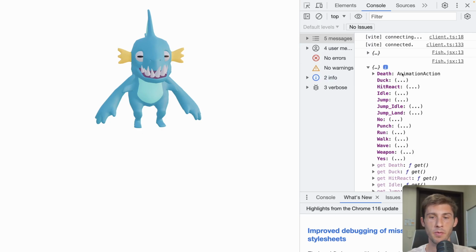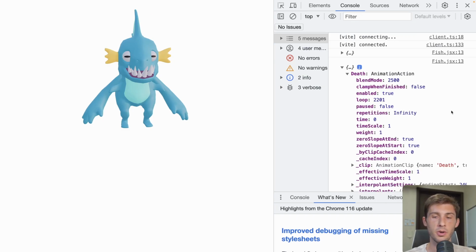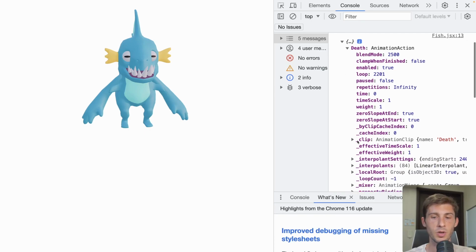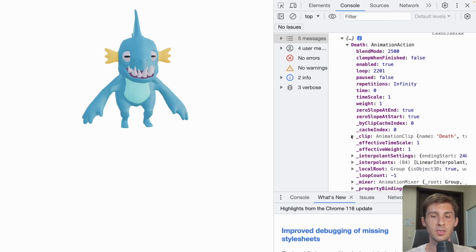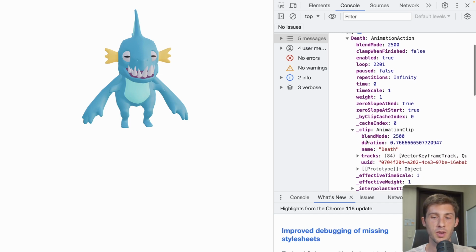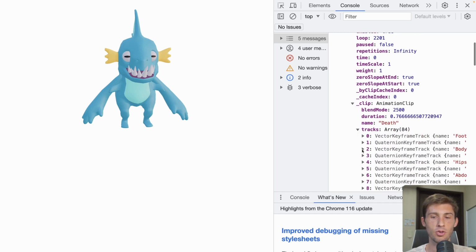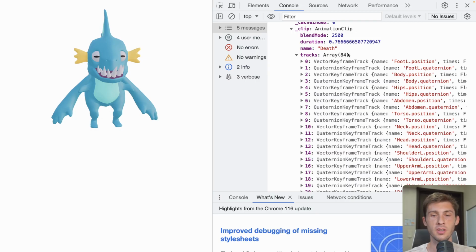If we open one of them, the death animation, it's an AnimationAction. Then you have all the parameters you can play with in Three.js. But what is an animation? It's a sequence of keyframes. So if you go into the clip, you have a lot of tracks. Each track is associated to one bone.